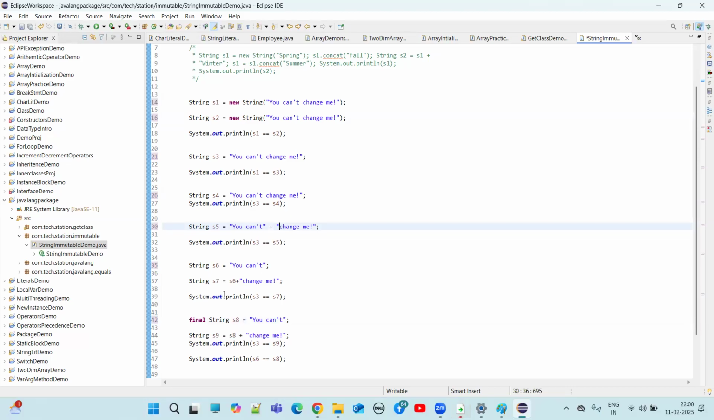Where are you seeking? Okay, under 30 is line number 37. 30, S6. Sir, where is the scroll? One minute. See here, you cannot change me, right? Two objects will be created. So finally, you cannot change me, with a space before it. Okay, you cannot change me, right?